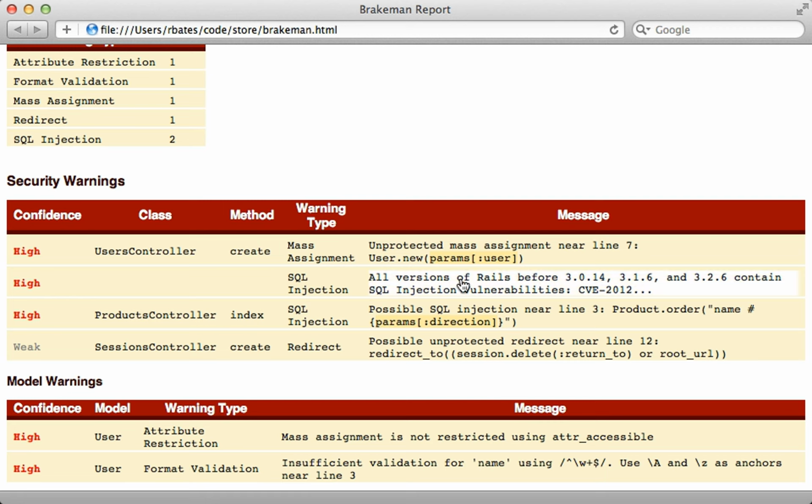I'm actually going to start with the second one here because it's specific to the version of Rails I'm using. It noticed I'm using 3.2.5, but there's an important security fix in version 3.2.6, which was only released a few days ago. So it's nice to see that Brakeman is staying up to date with security fixes. I should just upgrade to this to remove this warning.